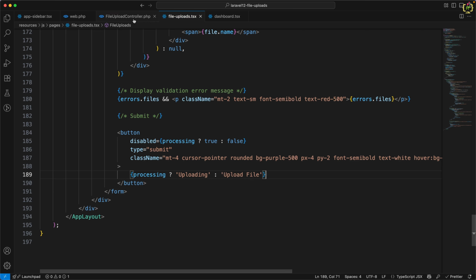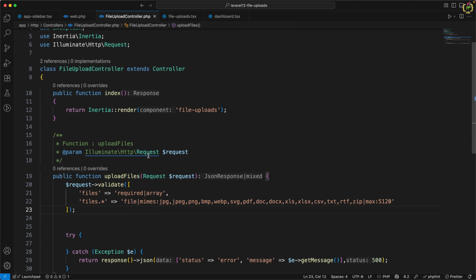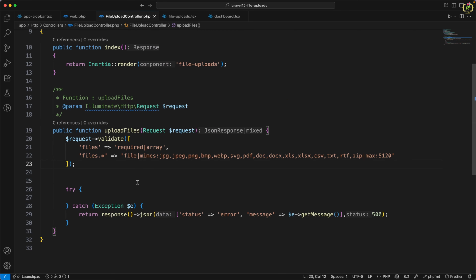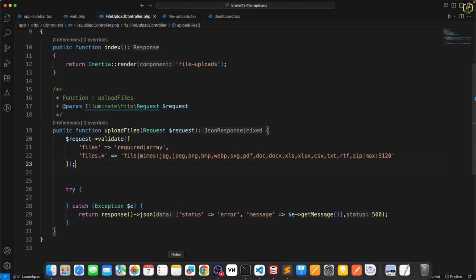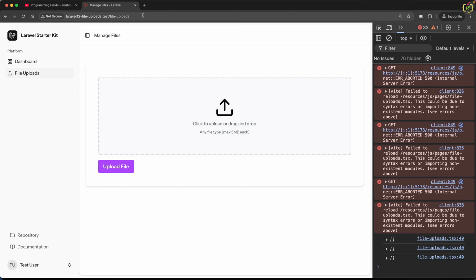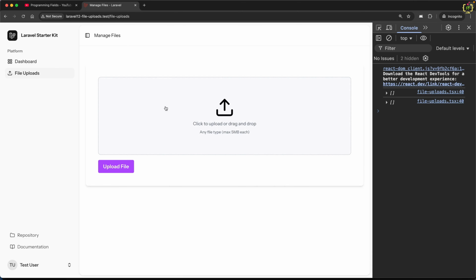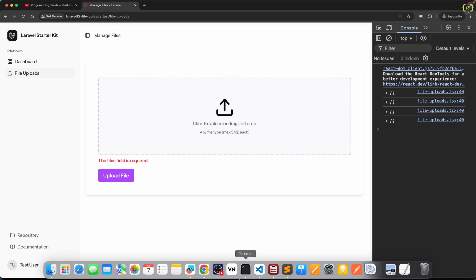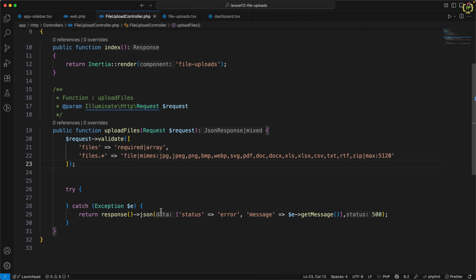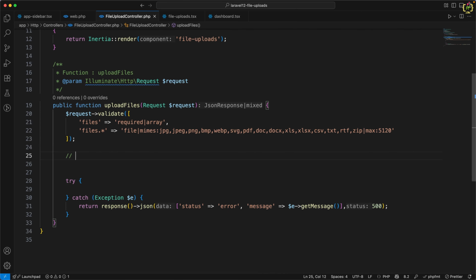And let's navigate to the FileUpload controller. And here we already added these validation rules. Now let's check for the validation error messages. Let's refresh this application and let's try to click on upload file. Yes, we are getting the message as the files field is required. So the validation rules and error messages are handled now. Now in the next step, we have to move ahead to upload the files.